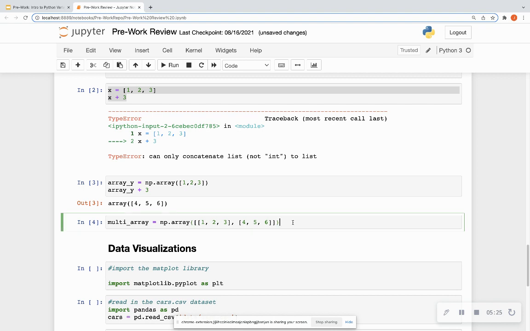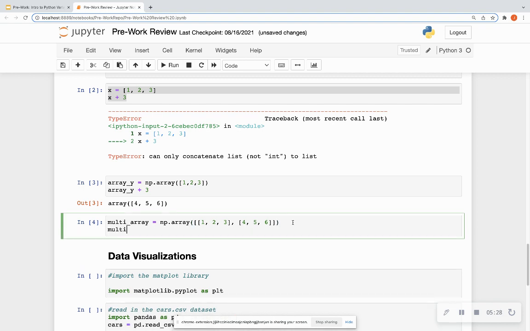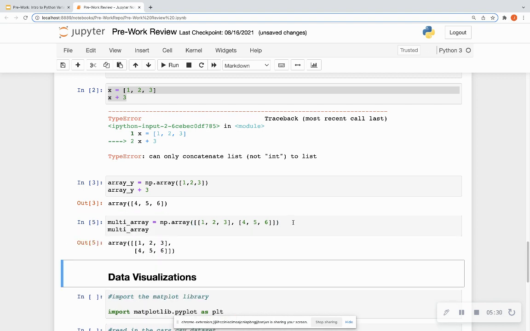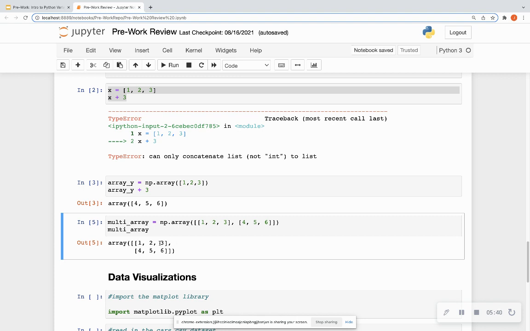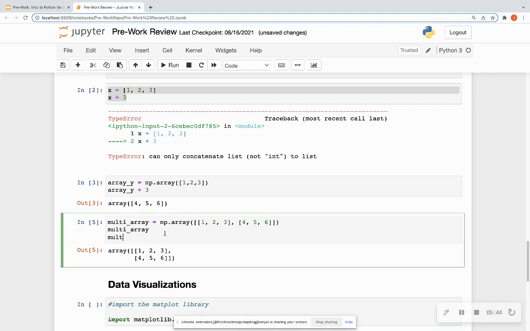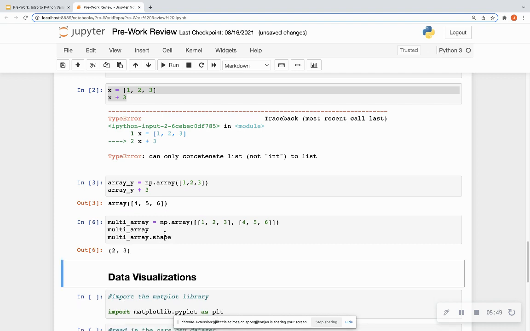And then I'm going to print that out just by retyping what the variable is. And here I have a multi-dimensional array. Okay. And we can see that it has 2 rows and 3 columns. So if we want to look at the shape of the array, we can just do multi_array.shape. And that's going to tell us that it is 2 rows, 3 columns.